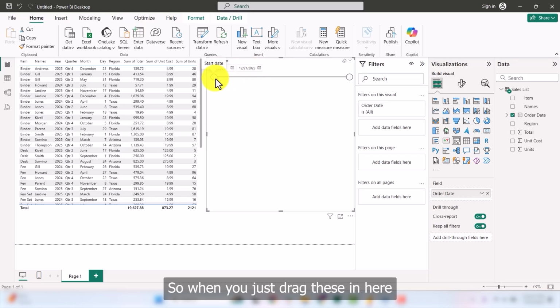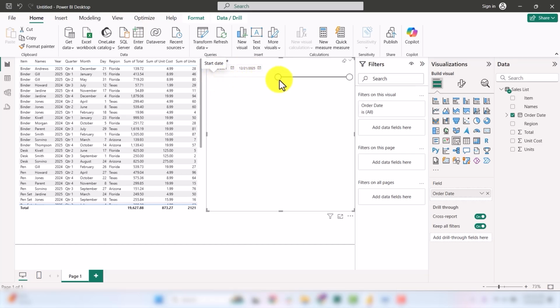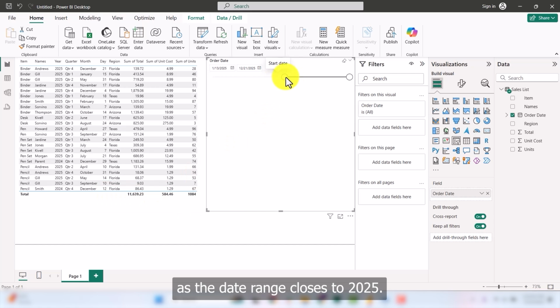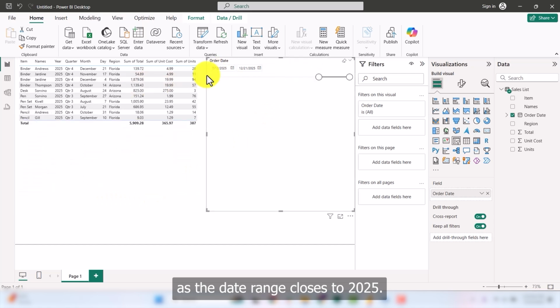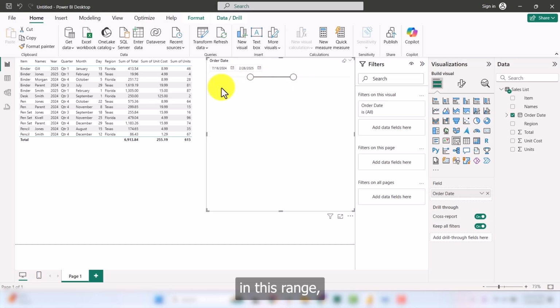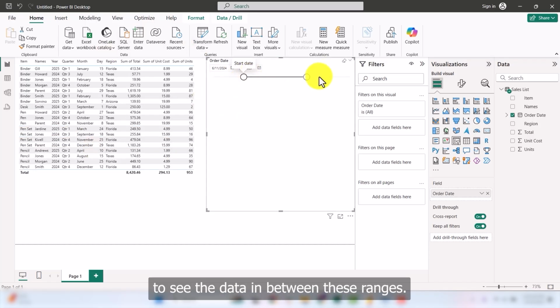So when you drag these in here, you can see the data has been reduced as the date range closes to 2025. And when you change to this one, in this range, you are seeing the data from 16th of July 2024 to 28th of Feb 2025. And you can just reduce or increase this range to see the data in between these ranges.